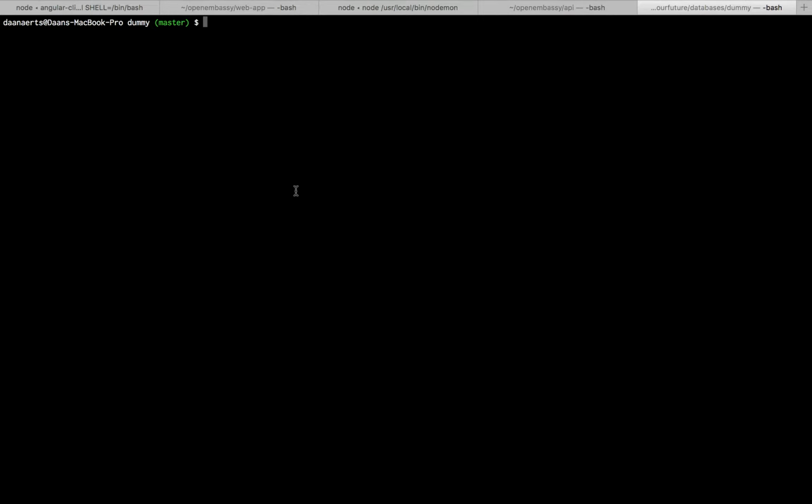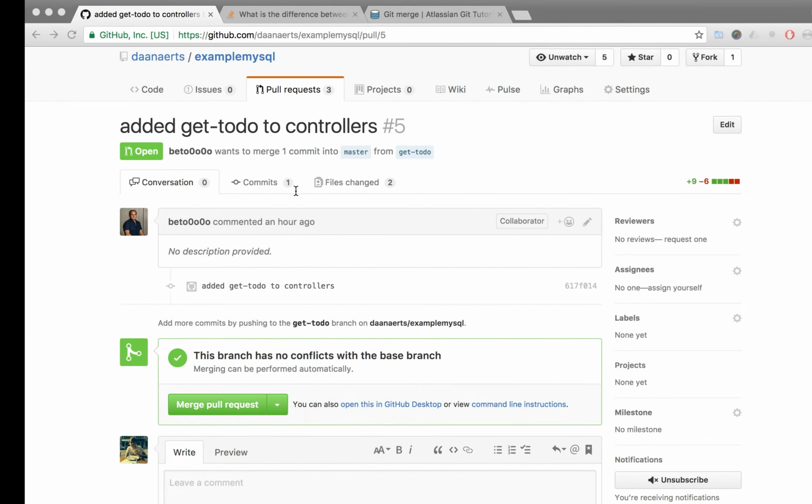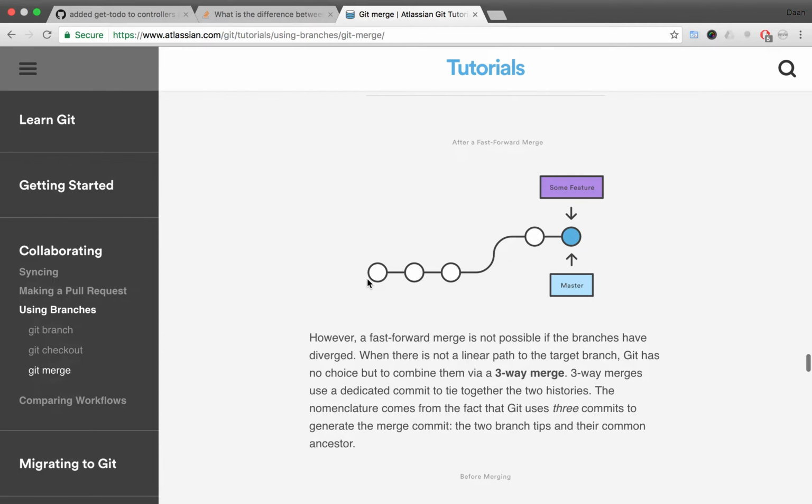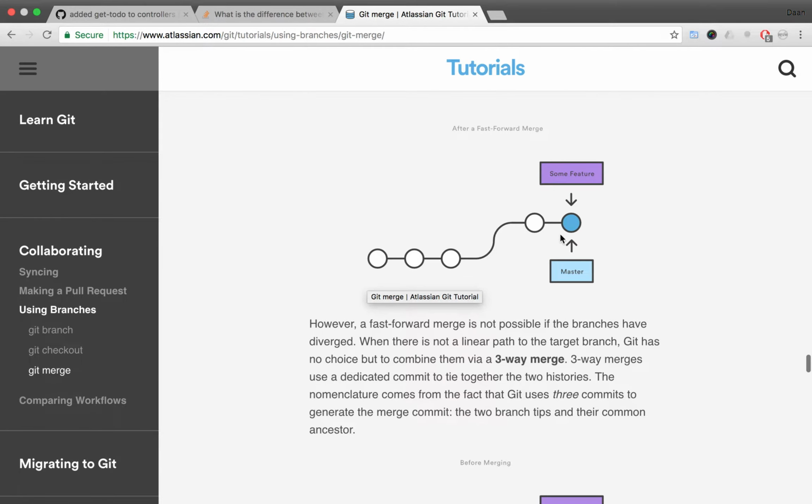You how you can get your code that you wrote in your separate branch and you made a pull request from, how you can get your code back into the master branch so others can start working with it. So the first thing that I want to show is what an easy merge looks like. And then I'll show you what a difficult merge looks like.